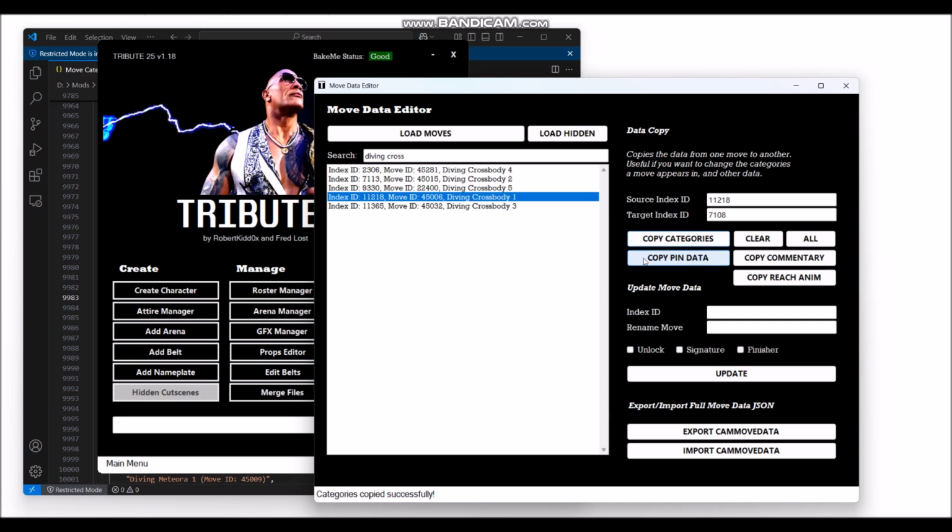Copy pin data. So this, as it says, will copy the data required for a move to be a pin. This doesn't actually work on every move, sadly. The move that you're applying it to has to have the animation data for it. So there's only a select few moves in the game that the developers have created the animation data for, but for whatever reason they've not enabled it in the game. So it's not as useful as you might think.